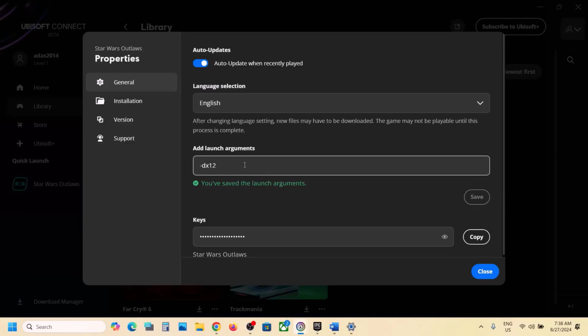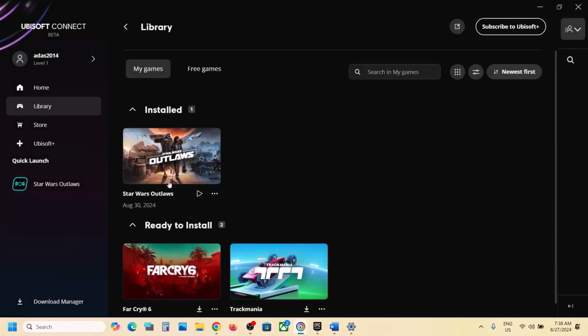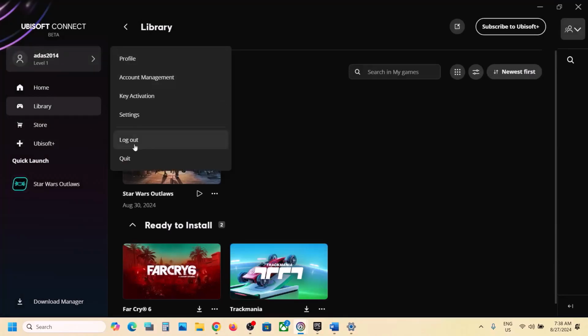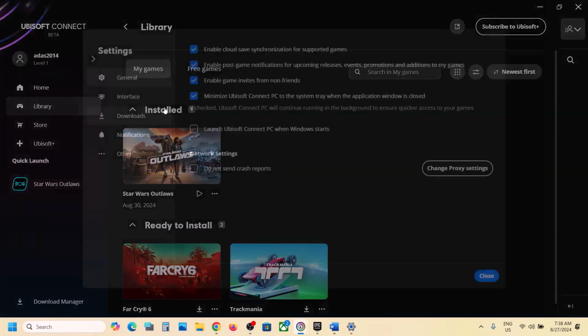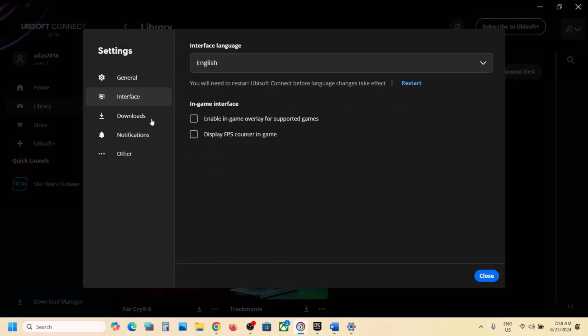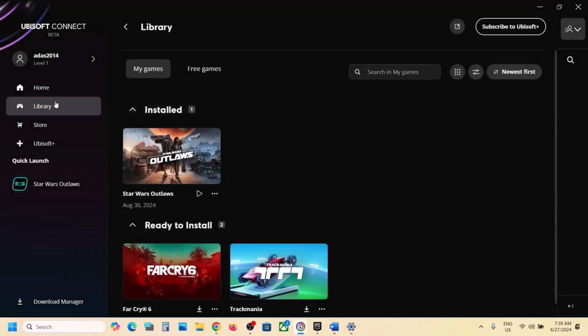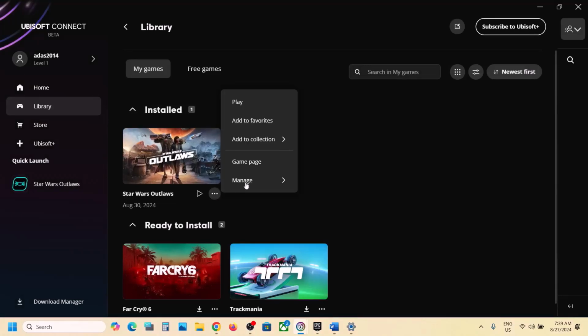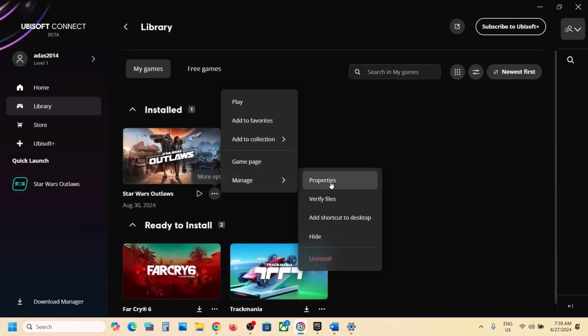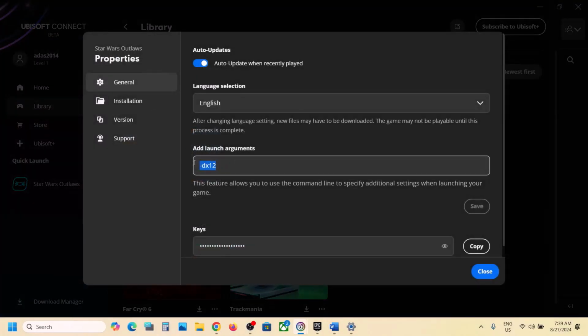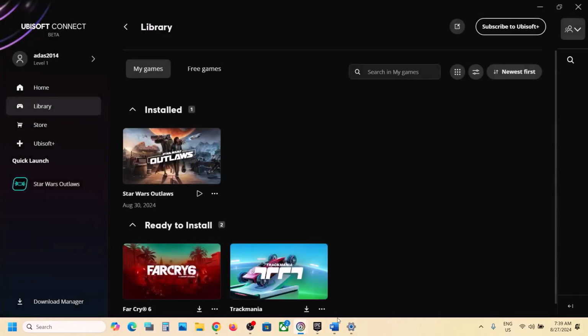Still not working. In that case, you can remove this. So when you try the launch arguments, if it's not working, in that case you can remove it. So let me go to properties once again. So click on these three dots, manage, properties, and you can remove this DX12, and then click on save, and then follow the next step.